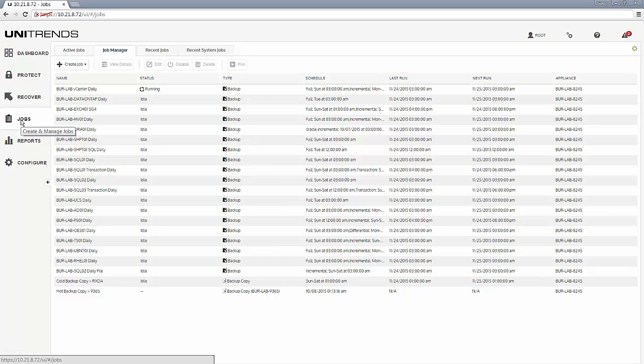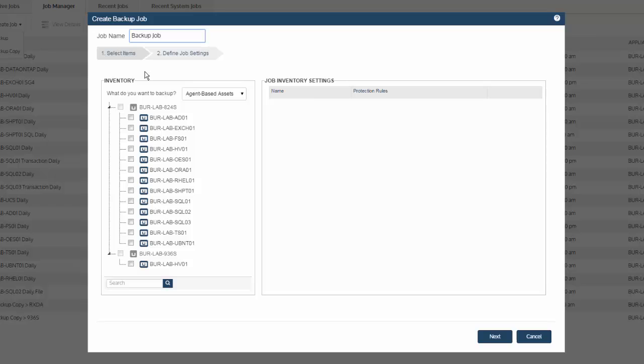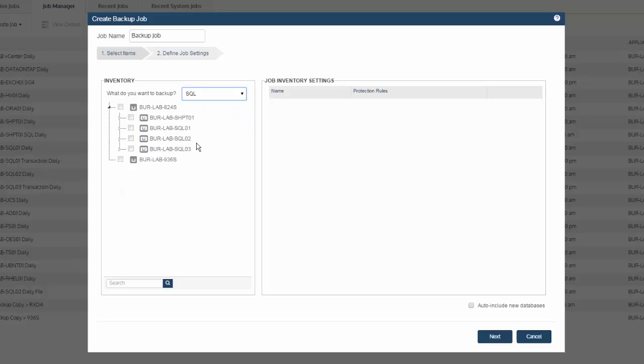So once you have the Unitrends Backup software or the Recovery Series appliance deployed on the network and configured, you would start by coming into Jobs, under Create, and select Backup. Once the backup wizard presents itself, you want to first change in the drop-down here from agent-based assets to SQL. What this does now is list all of the SQL machines that we have detected.